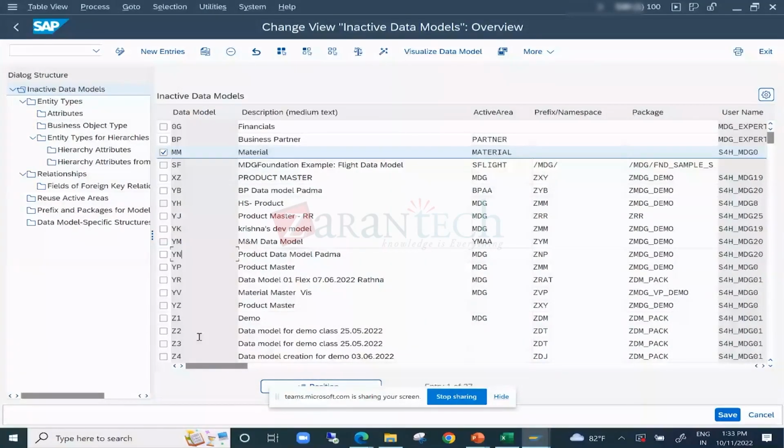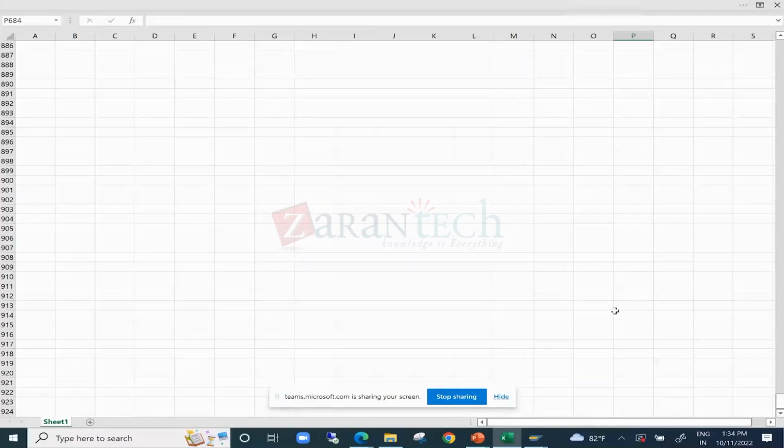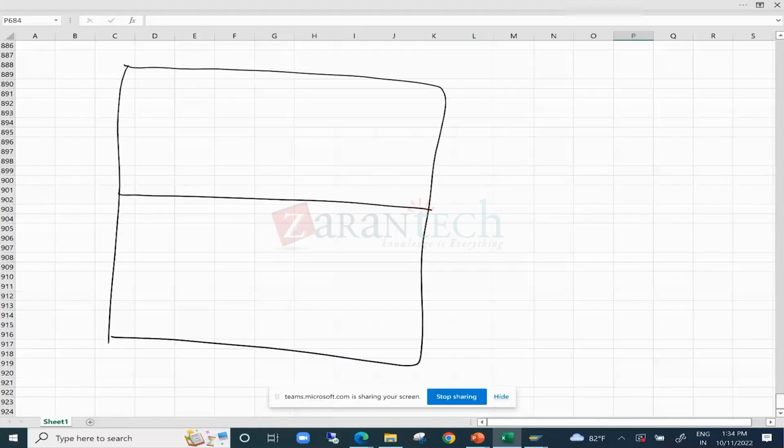Now let's look at what this particular data model is. This is your ERP system and your MDG system. I'm taking the example of material master, but whatever we learn as part of MDG for one object, the same concept applies for all objects. There is nothing different, except in finance you have something called an edition concept. Apart from that, everything else is the same across all the objects.